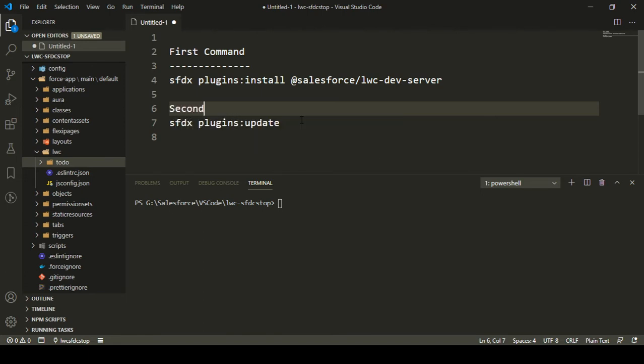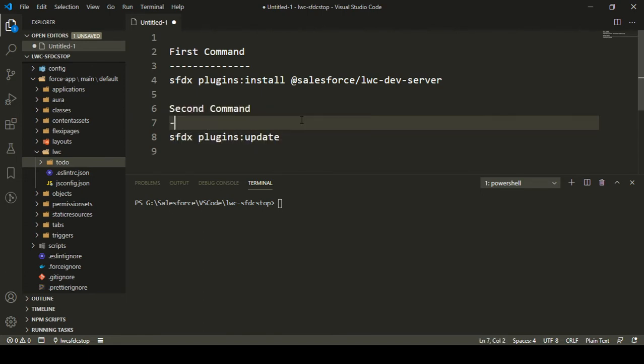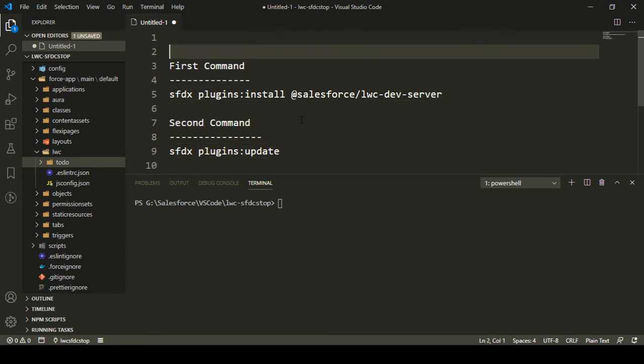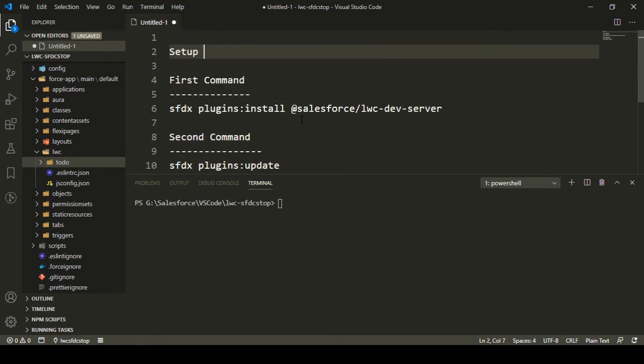So this is the first command that you need to use, and this is the second command that you need to use to set up a local server on your own system, right? So I can simply write it as: set up a local LWC server.